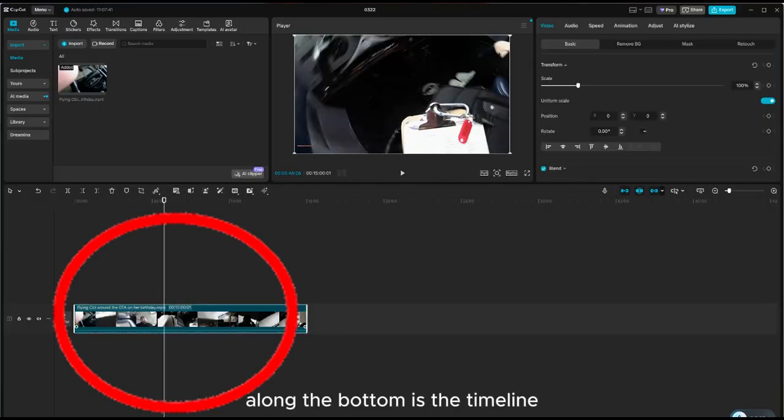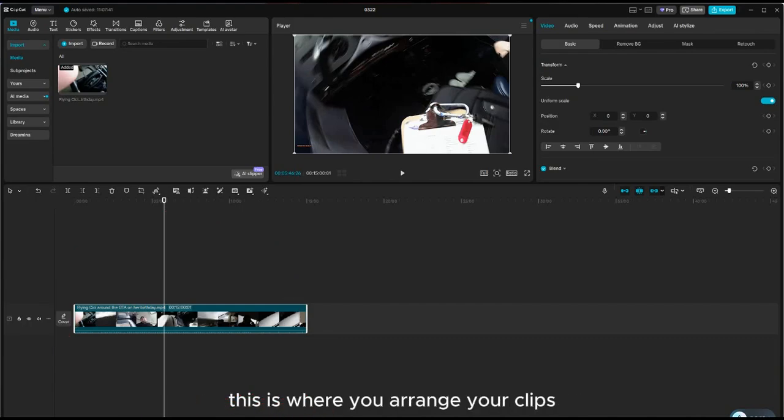Along the bottom is the timeline, which is the core of your editing workflow. This is where you arrange your clips, trim them, split them, and build the structure of your video. You can see the thumbnails of the clip laid here, and the playhead shows you exactly which frame you're previewing. Most of your hands-on editing happens right here.